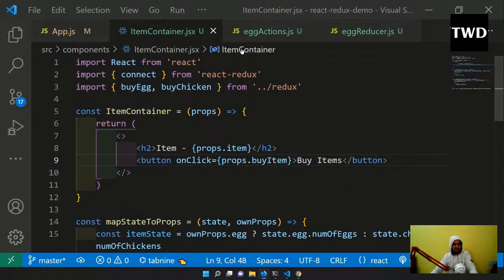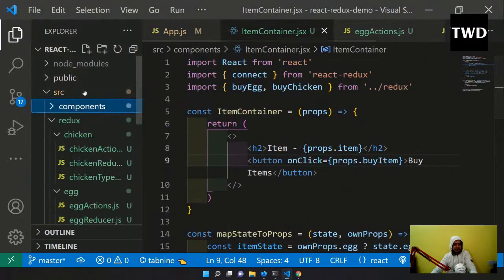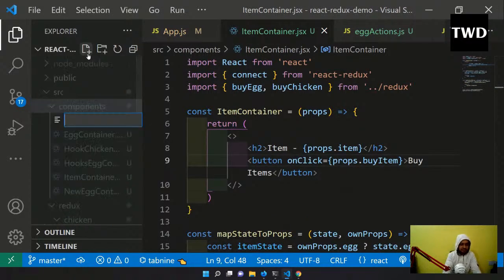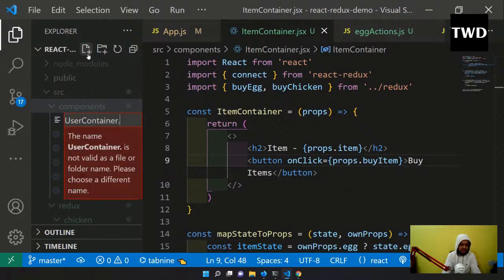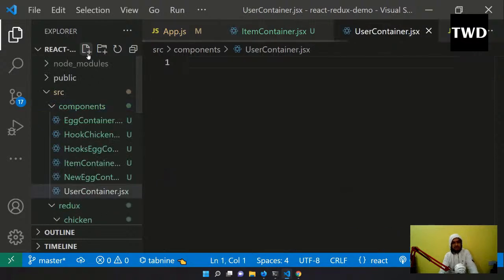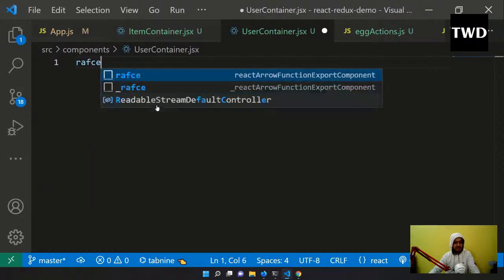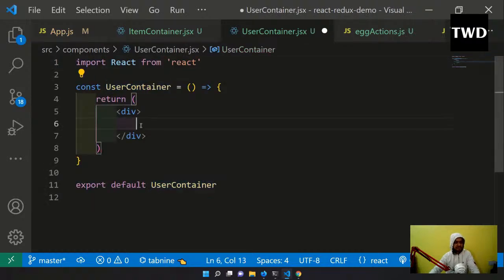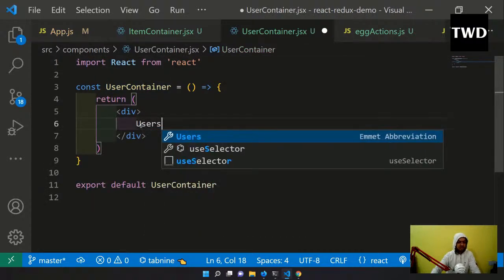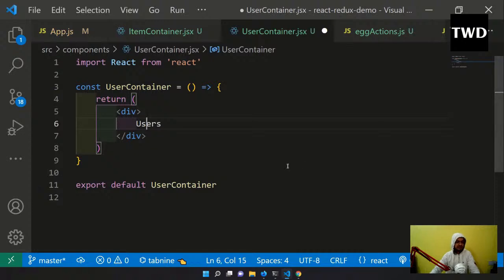First thing first, we are going to create a UserContainer.jsx, and I'm going to do RAFCE, UserContainer, users.